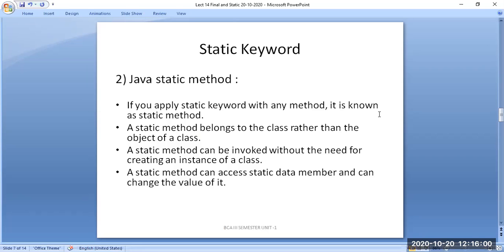Next, third point is that a static method can be invoked without the need for creating an instance of a class. That is, without an object, we can call static methods. And one more thing here, a static method can access static data members and can change the value of it. See, this is an important point here, that is, a static method can access static data members. It means that static methods cannot access instance data members, instance variables. Static variables are there, instance variables are there.